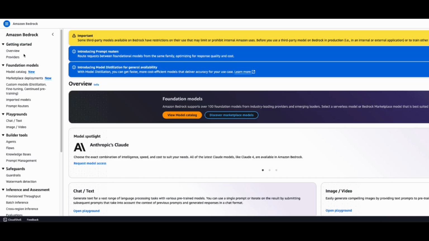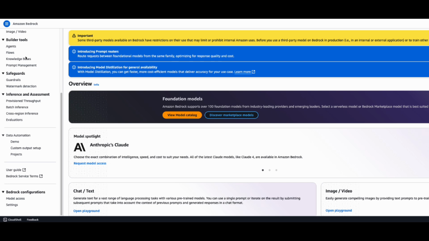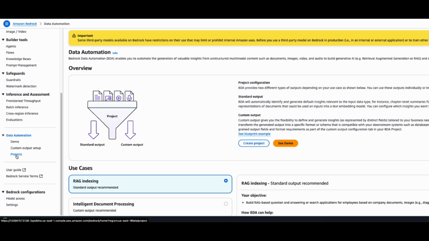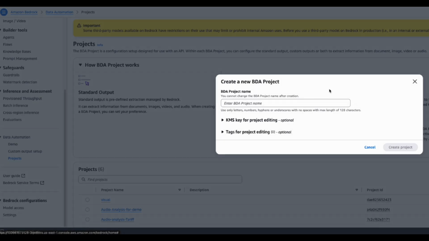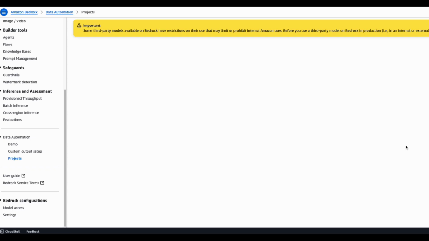Amazon Bedrock console. In the console, you can scroll all the way down and you can see the data automation demo. And for the demo purposes, you will have to create the project. So I'm going to create one project. I'm going to name the project Visual Analysis. And I created a project.